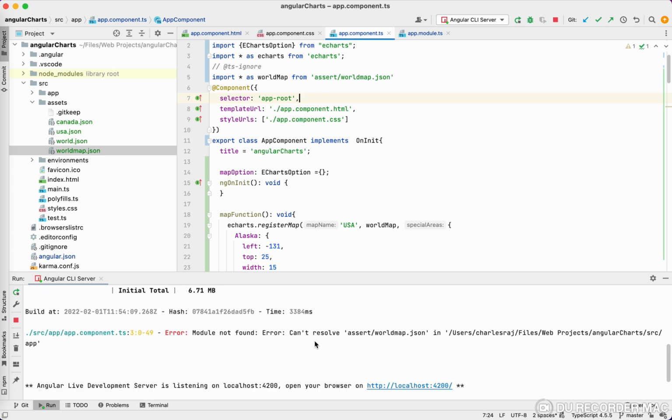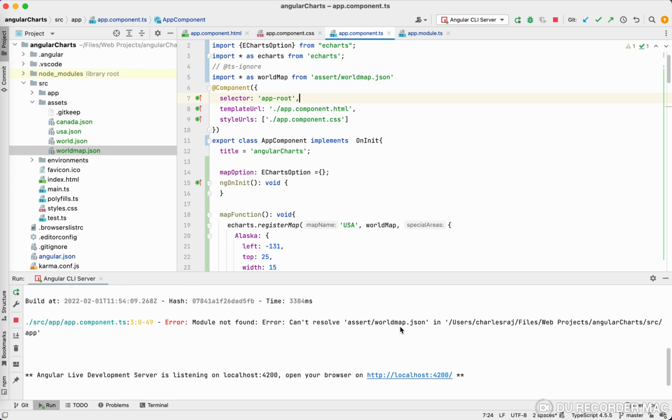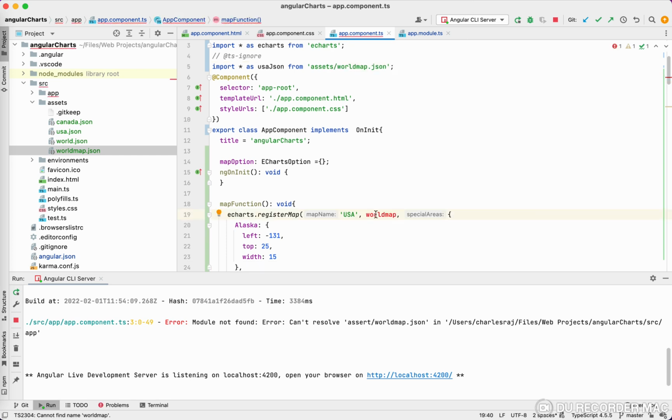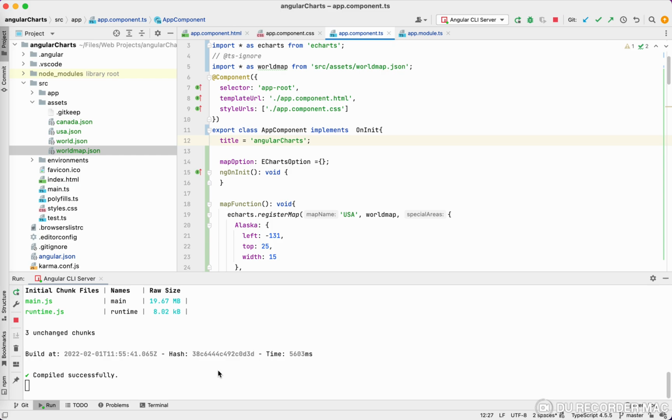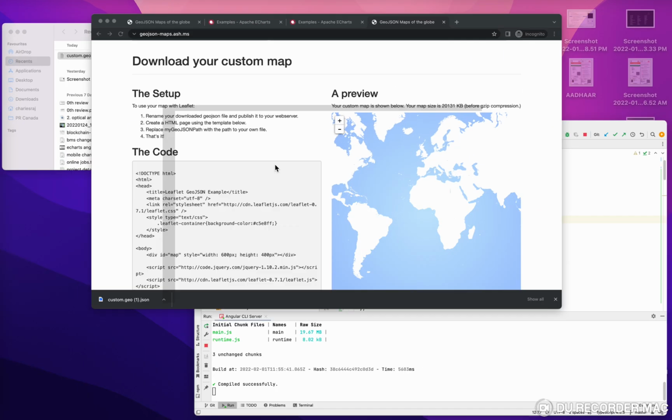It failed. It's because of worldmap.json, it has an error. I think it must be this worldmap, and the layout error, the src, I think. And we will just clear it out. It's generating the browser application bundle. It's clear. We'll just see the localhost.